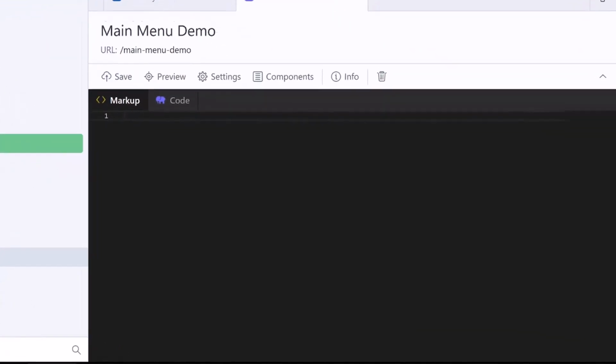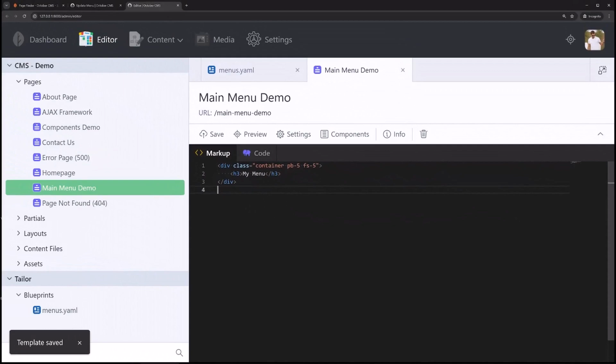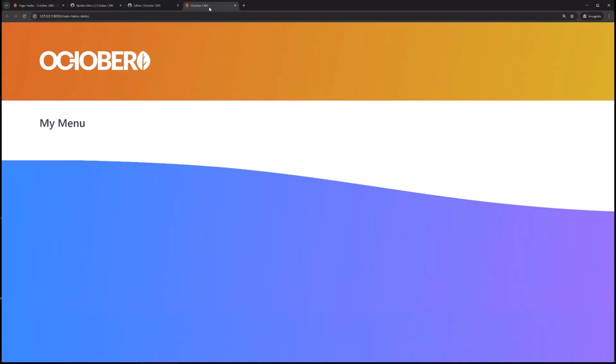Now we'll save the page and we'll create a container for our content. Give it a padding on the bottom and a nice large font size. And we'll also put a header in there as well. And let's just call this my menu. So we'll save that. Now you probably want to use a partial for this, but in this demo, we'll use a page just to show how it works. So let's preview this page. And you can see the my menu title there, and we are good to go.